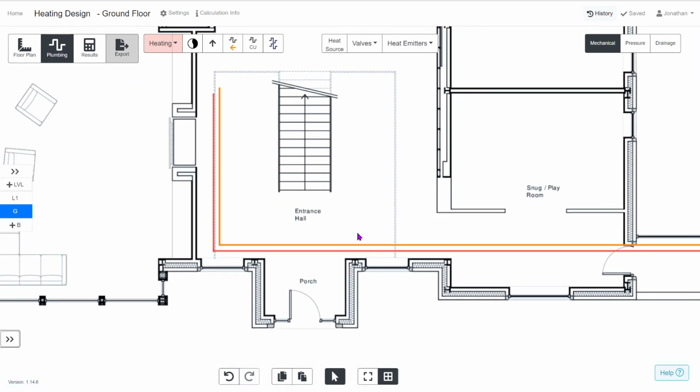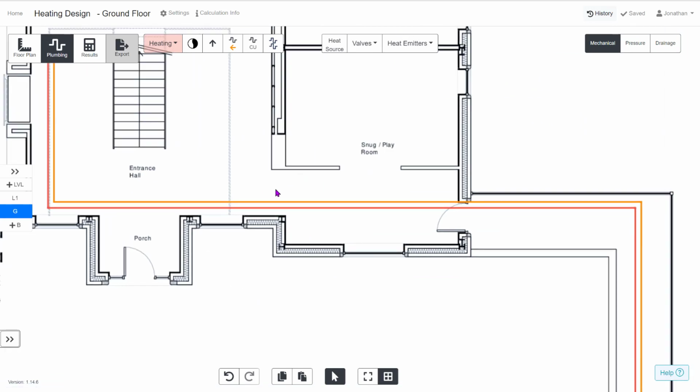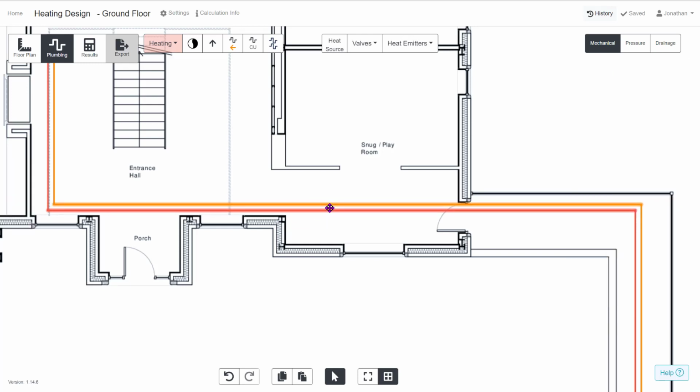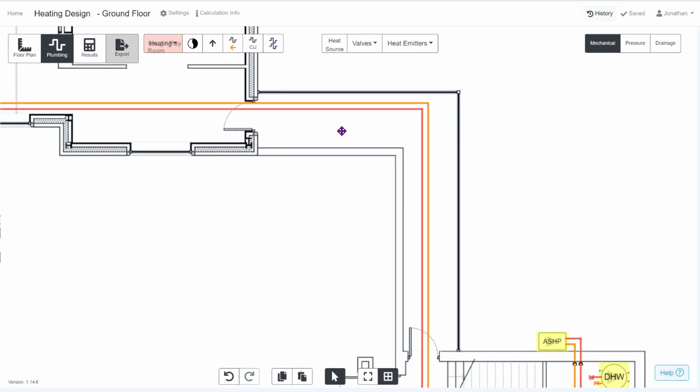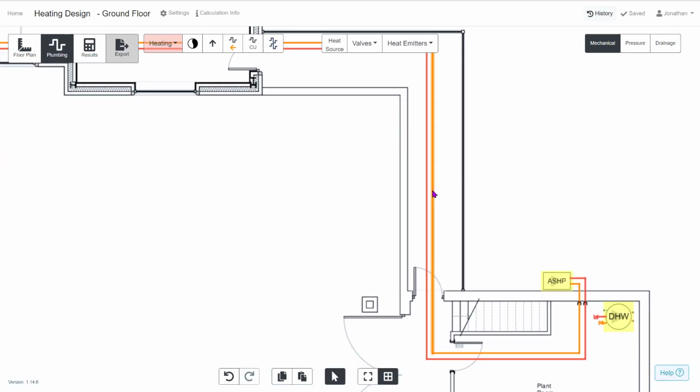If you want to make any edits to the pipe layout, you can right-click and drag a box to cover multiple pipes, and that will allow you to edit them at the same time. So here we can see we can move them slightly. You can also make changes to individual pipes too.